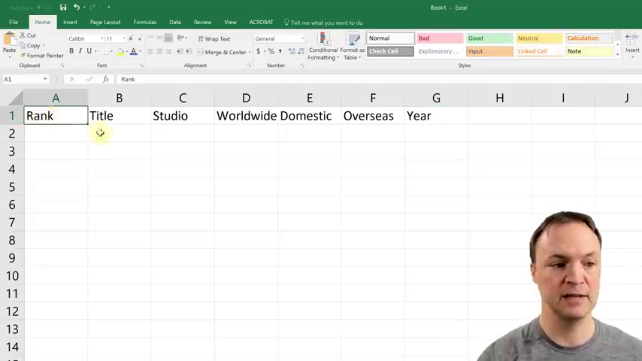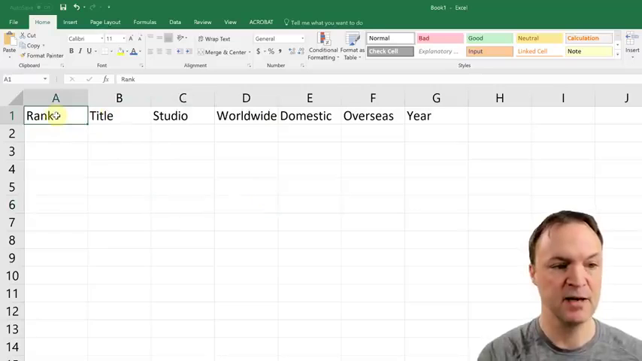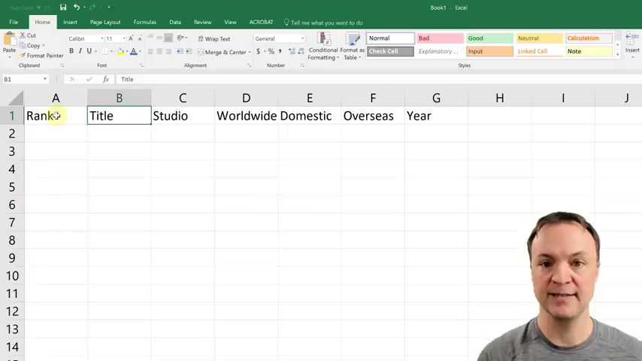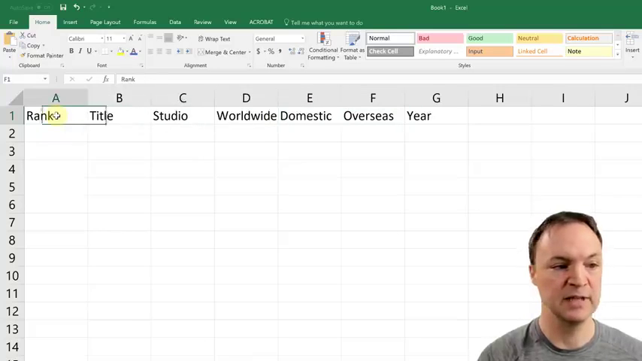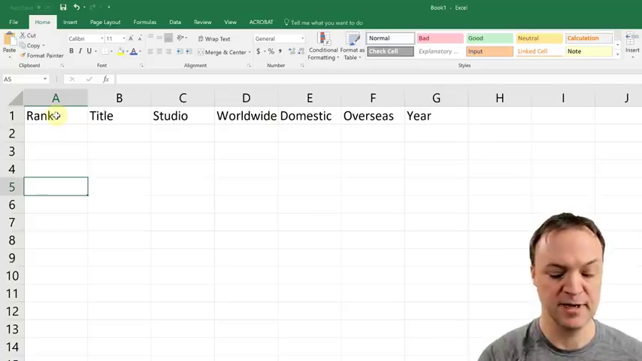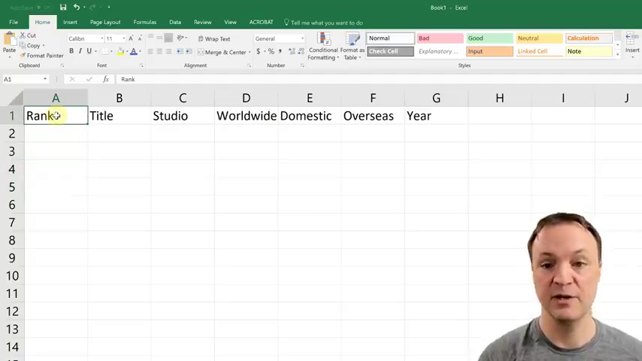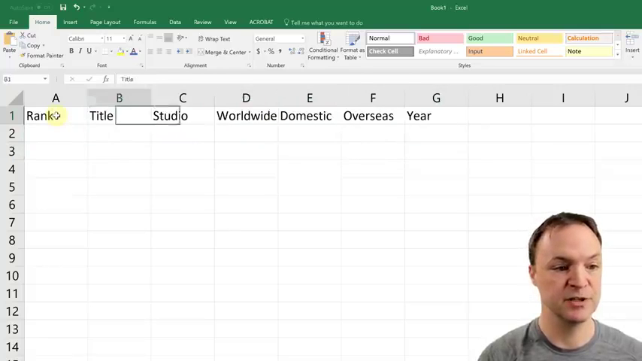You can click in any cell to move around, but what I tend to do when I'm typing, I'll tab, and if I hit tab, it moves to the right. If I hold shift down when I tab, it moves to the left. If I ever hit enter, it will move down. If I hold shift down and hit enter, it will move back up. You can also use the arrows. Sometimes I'll use the arrows, and you can just arrow your way around your worksheet too.